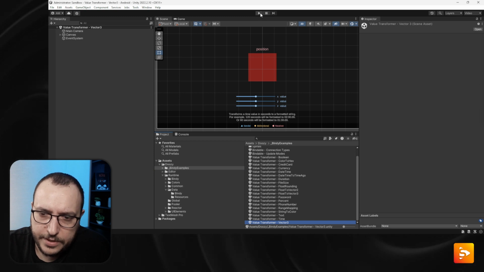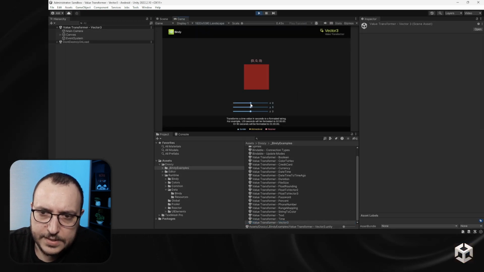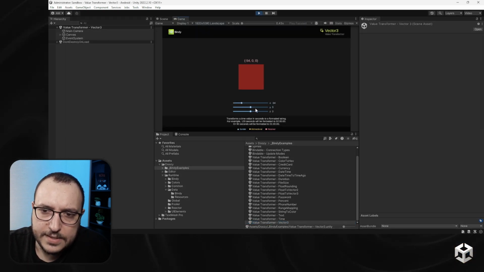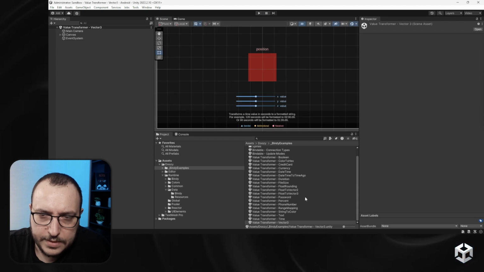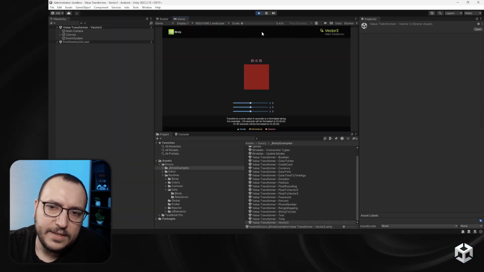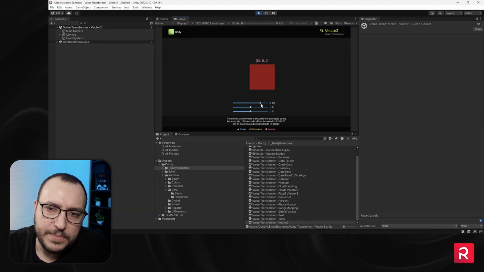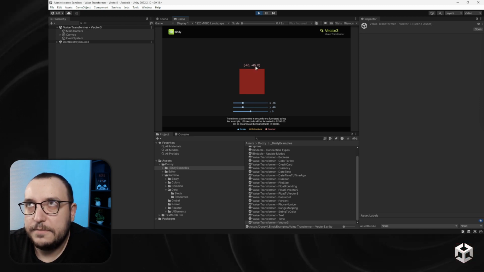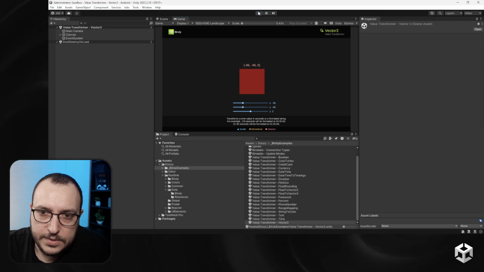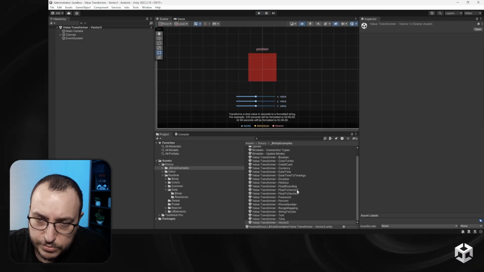What we're doing here is setting the X, the Y, and the Z value for a vector3. All right. And of course, you're also seeing a different thing here. You're seeing the display of that value. Basically, you're also seeing float to vector3 to string. Yeah.